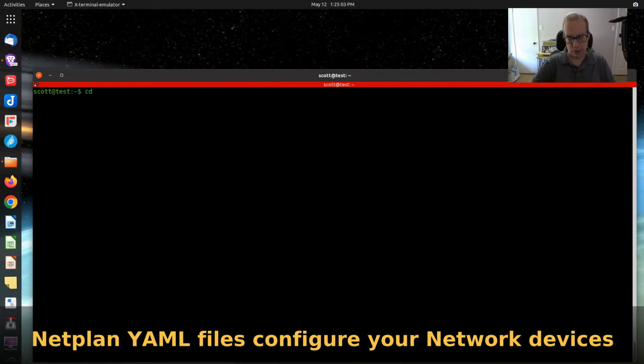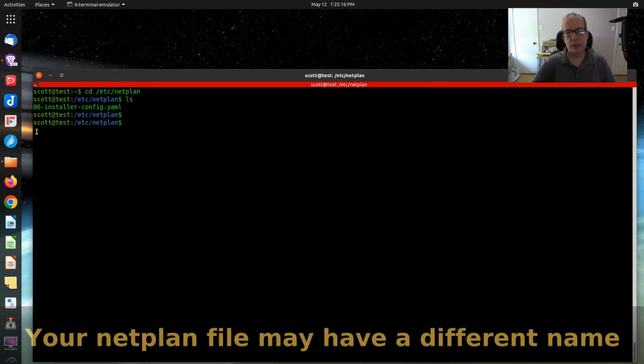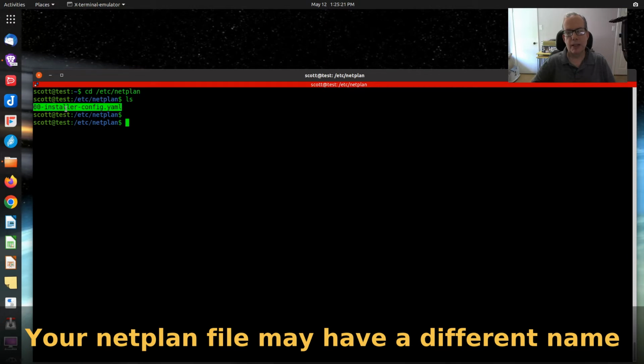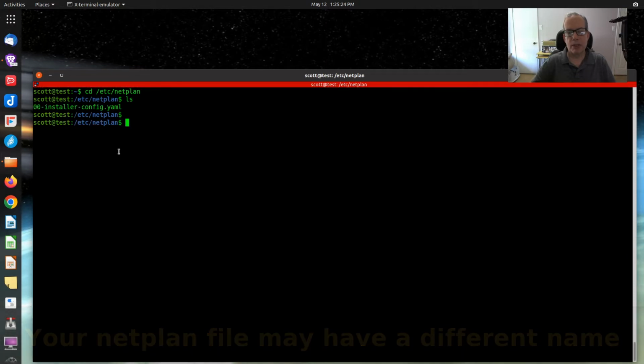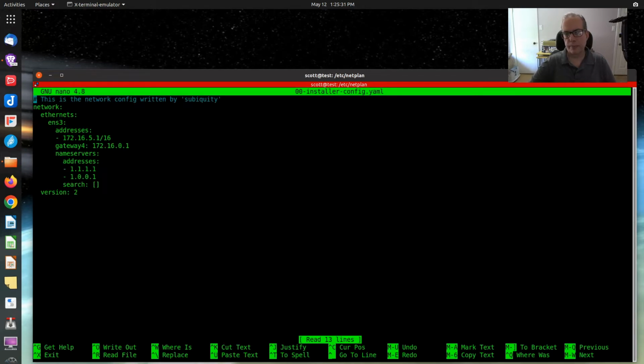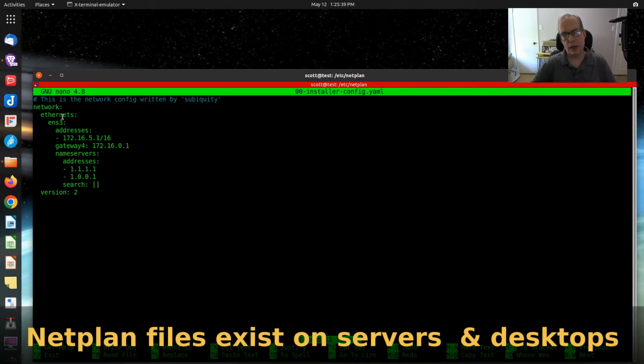If we cd over to /etc/netplan, and we do an ls, you can see that there is a file called 00-installer-config.yaml. And we want to do a sudo nano on that file. And this is the original configuration that gets created when you create a machine, or a server, I should say.